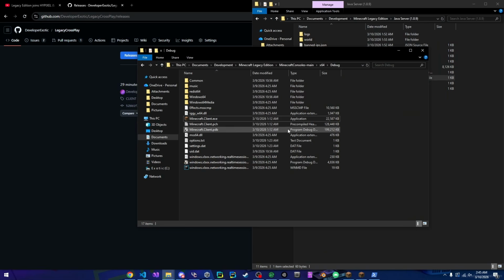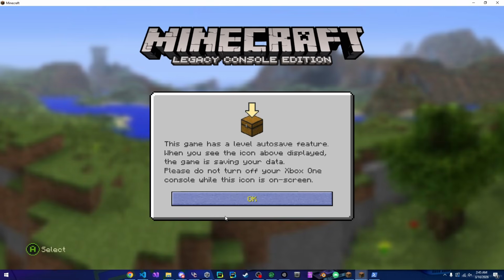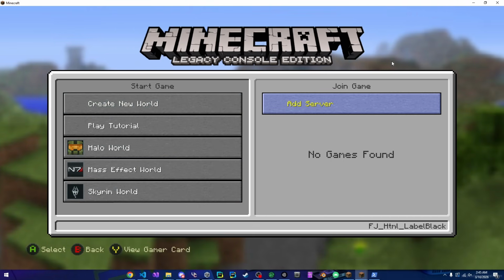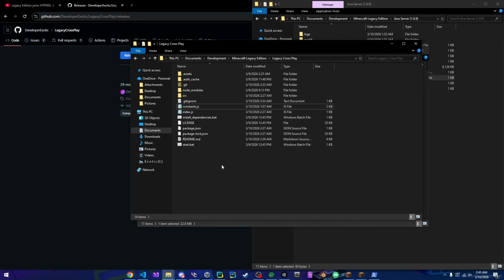So the first thing you need to do is extract the client that you just downloaded from the repository. Once it's extracted, you'll see the Minecraft client executable right here. Double click that, run it. There's nothing we need to do here. Next, we'll need to actually extract the proxy.